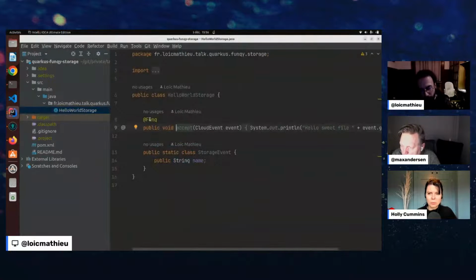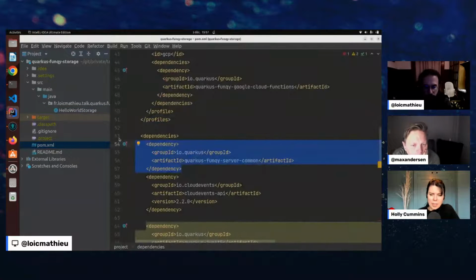And here you use Funqy. With Funqy, you have a method, and you annotate the method with the Funq annotation, and this will be the function that will receive the event. So this is Funqy. Okay, cool. Nice, yeah.